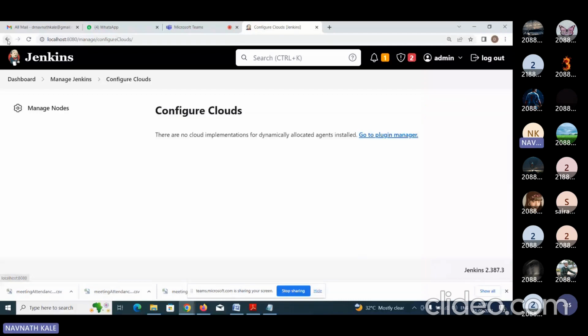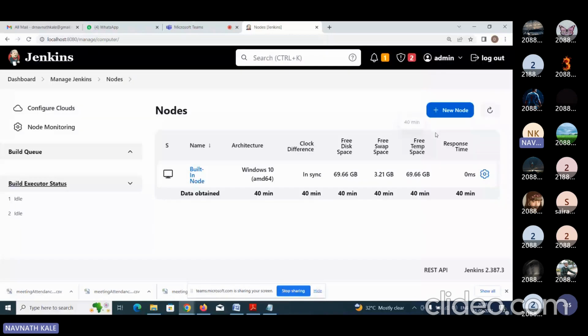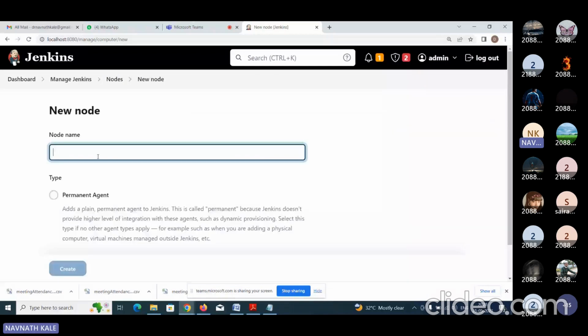First click on Manage Jenkins, then go to Manage Nodes and Clouds. Now here on the top right corner, you have one button called New Node. Click on this New Node. Now I'm going to create the first slave node. Give the name to this node, slave 1. Then select the option Permanent Agent and click Create.